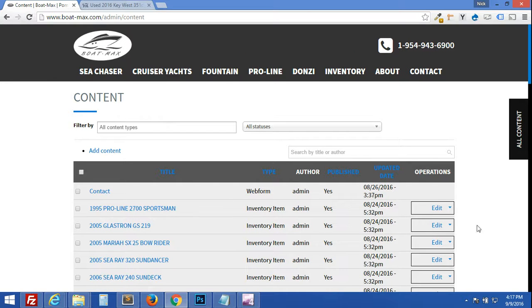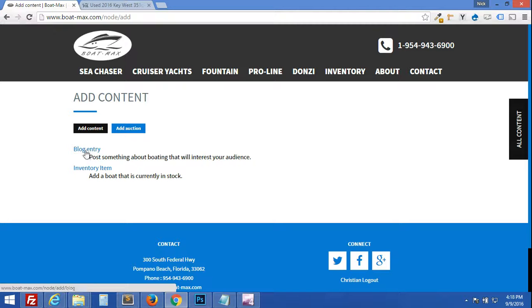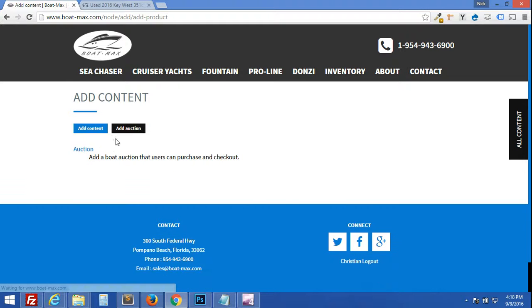So that's the content that's on the actual website now. So let's say you want to add something new. All you do is click add content right here. You have the option to add a blog, add an inventory item, and then here you'd be able to add the auction. So click add auction, and then click auction.